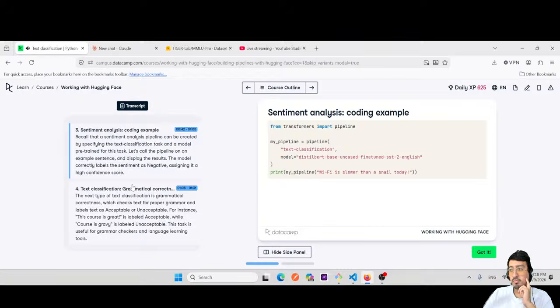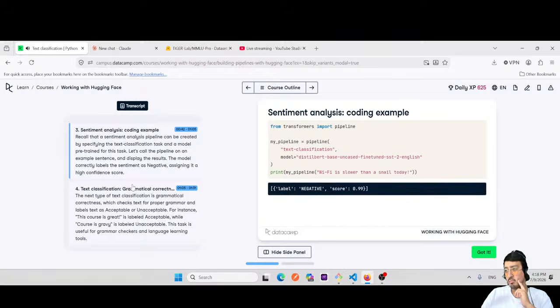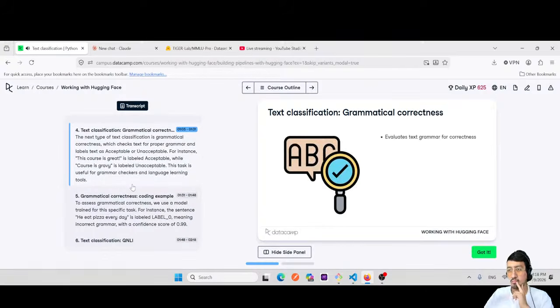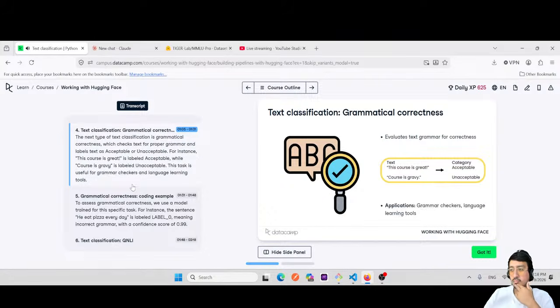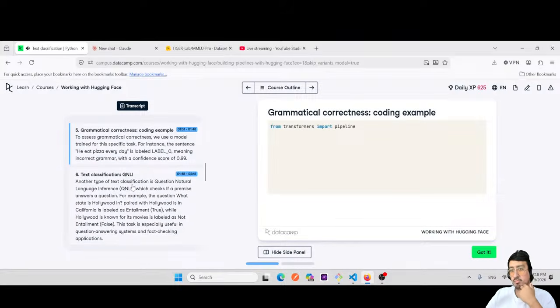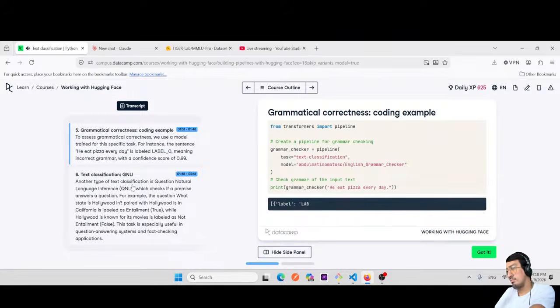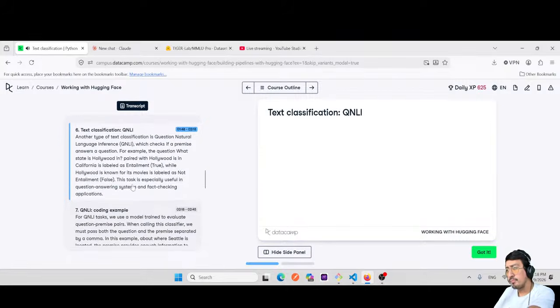Let's call the pipeline on an example sentence and display the results. The model correctly labels the sentiment as negative, assigning it a high confidence score. The next type of text classification is grammatical correctness, which checks text for proper grammar and labels text as acceptable or unacceptable. For instance, "This course is great" is labeled acceptable, while "course is gravy" is labeled unacceptable. This task is useful for grammar checkers and language learning tools. To assess grammatical correctness, we use a model trained for this specific task. For instance, the sentence "he eat pizza every day" is labeled label_0, meaning incorrect grammar, with a confidence score of 0.99.